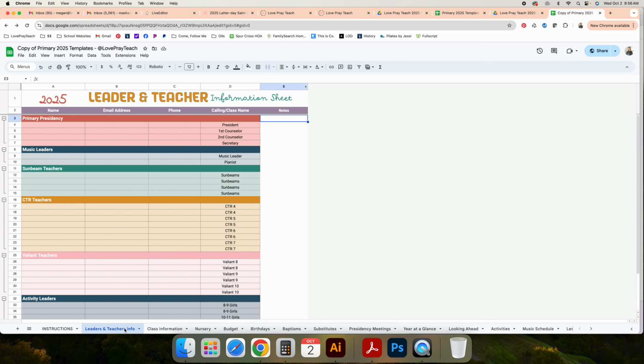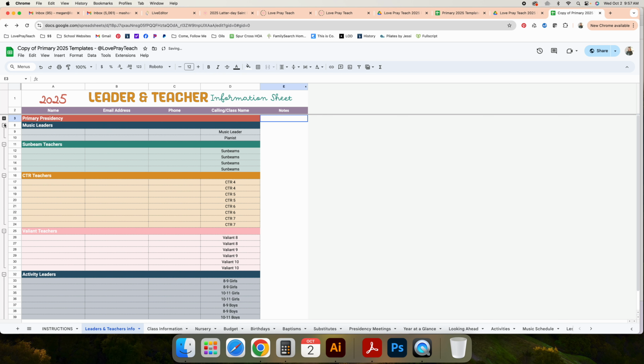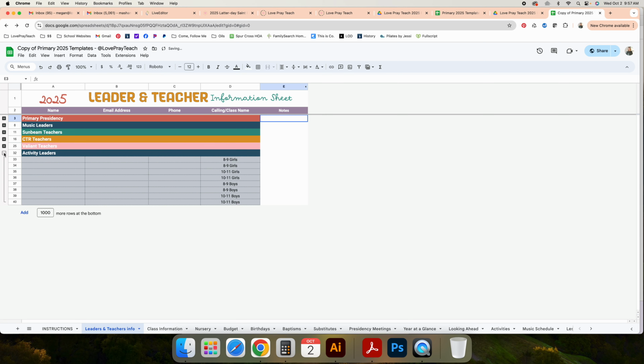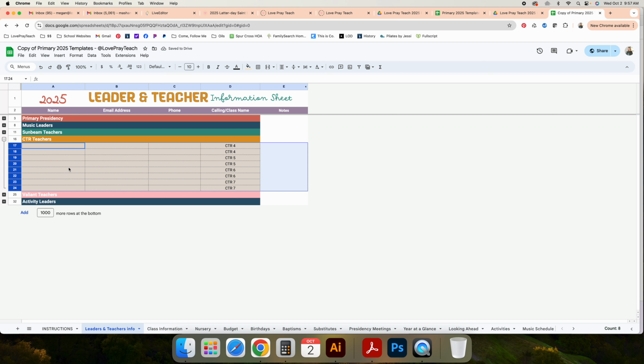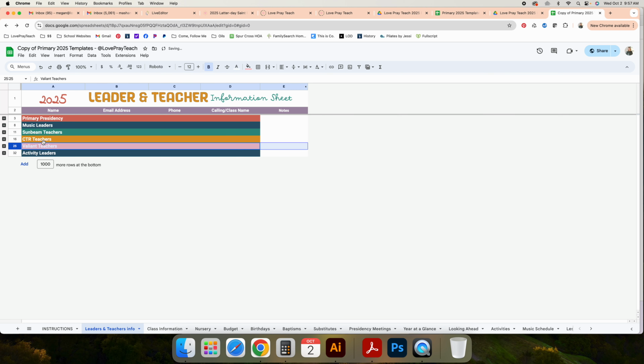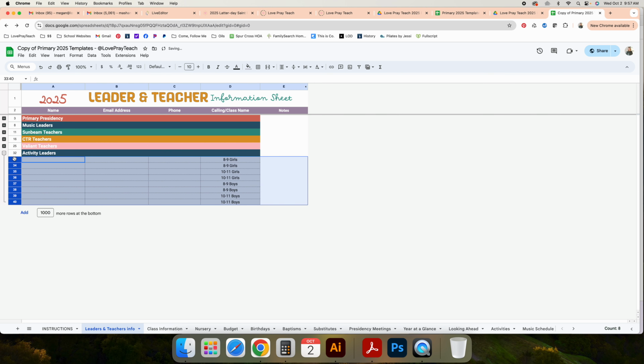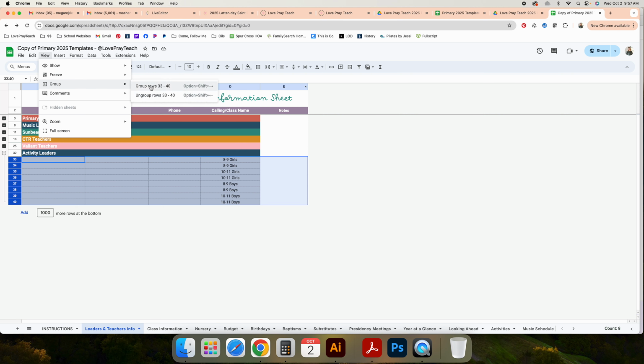Okay, so on this first page is the leaders and teacher info. And you'll see over here all the way to the left are these little minus signs, and these are groups. And you can click on them to close the groups just to make it a little bit cleaner to look at. So if you just want to see the CTR teachers, they're right there. And you can add more rows if you need to. And the way to find groups, or if you want to ungroup them, you're going to select the ones you want to ungroup, view, group, and then ungroup. And then if you want to group them back up, you do the same thing.